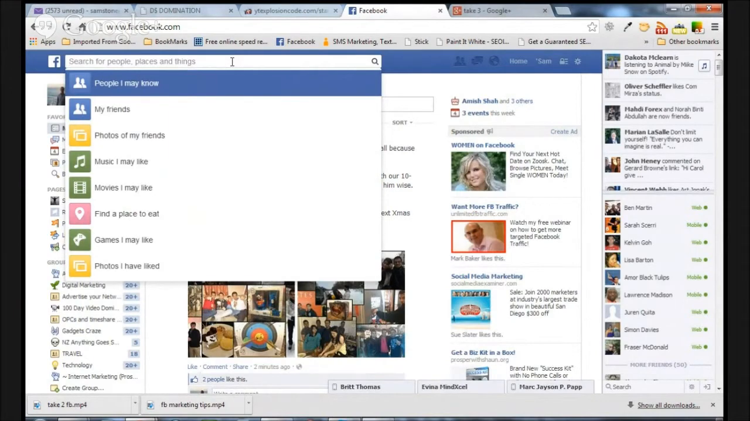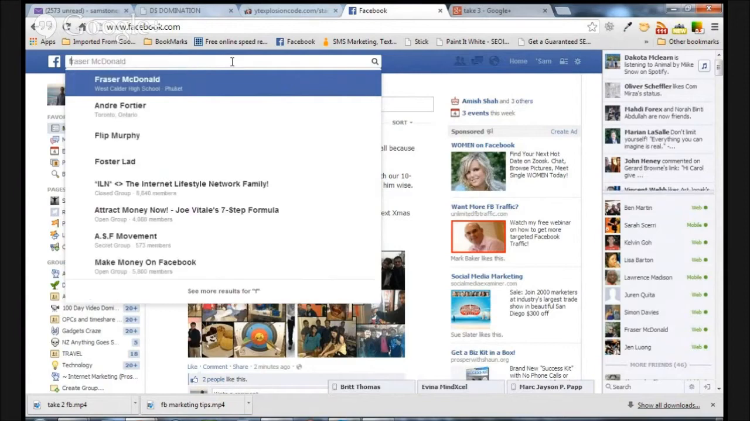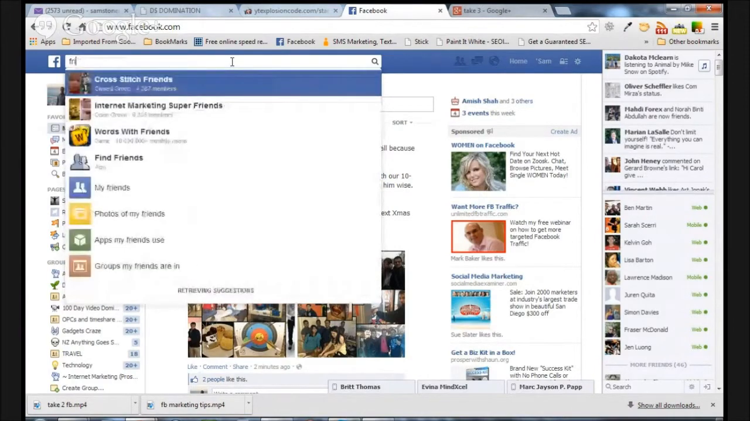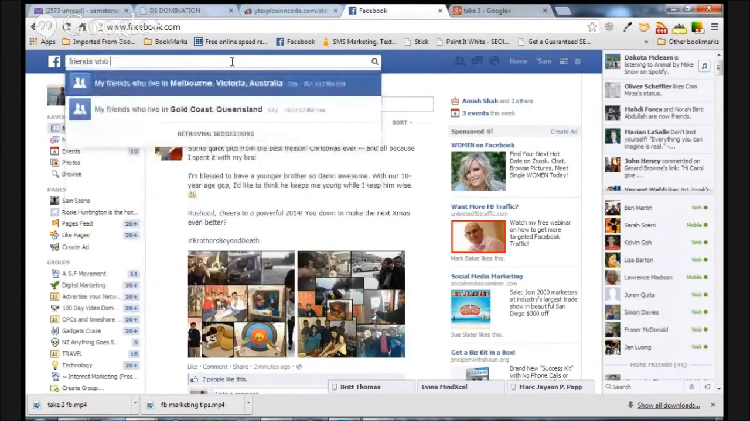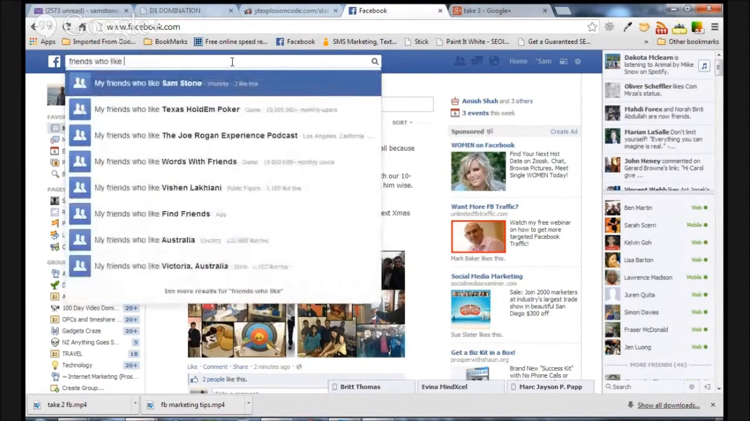I don't recommend this, but this is how most people do it. You can search for friends who like a certain page or a certain topic, or whatever sort of pages are out there. I'm going to use as an example going after someone who's interested in personal development, someone like me, right? I like personal development, and I'm looking for potential business partners for my business.